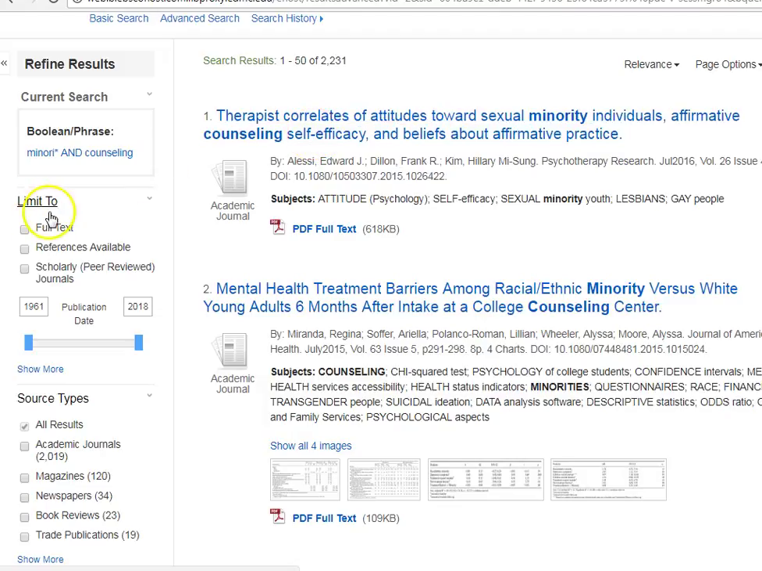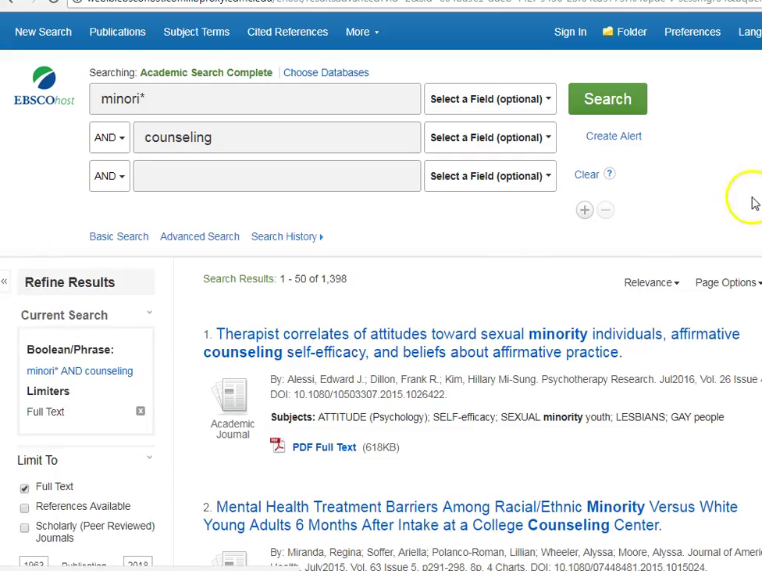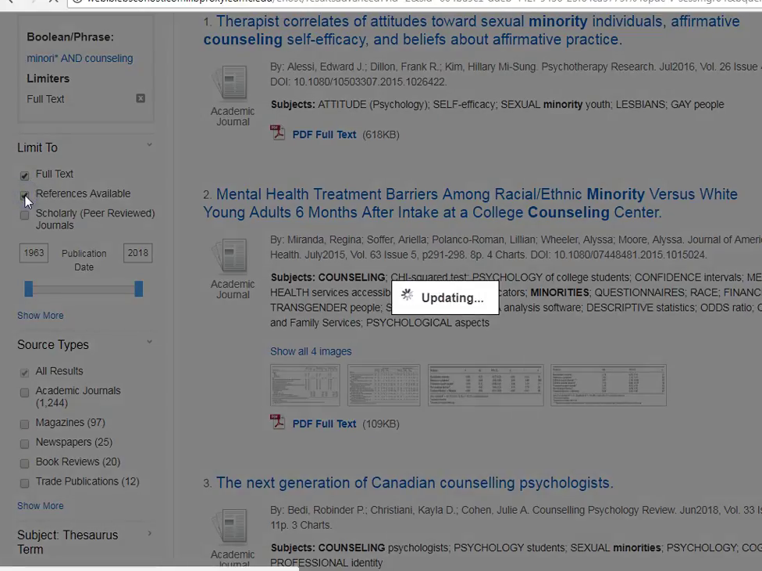So let's narrow that down. I'm assuming you're in a summer class, you're working real fast, you want full text. When we look at this, the best thing this database could do is tell us it's in a scholarly journal. It cannot tell us the article is scholarly. So we're going to pick references available.